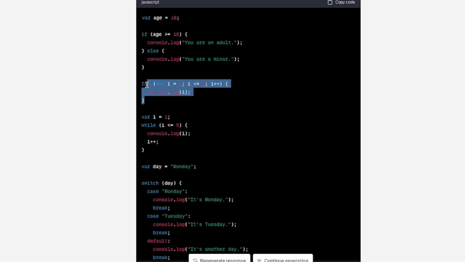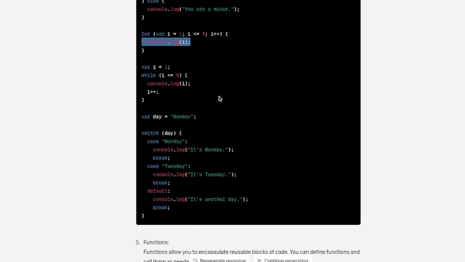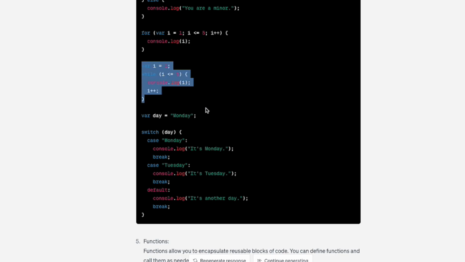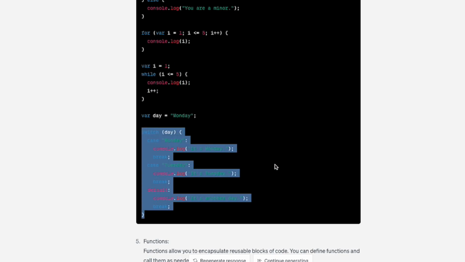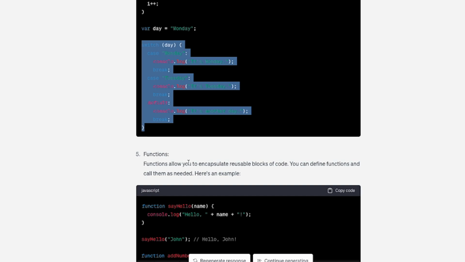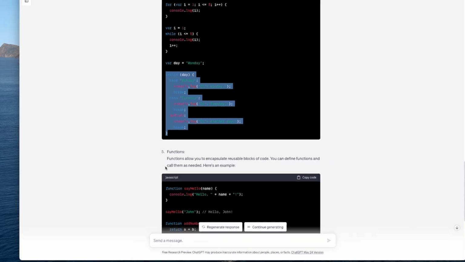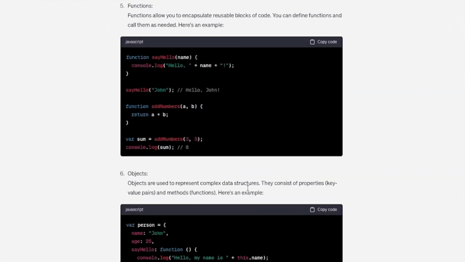And then we have a for loop here. Okay, var i is equal to 1, and then i is less than or equal to 5, and then we increment, and then we print. And then we have a while loop here, and then we have a switch statement here. Okay, and then we have functions. What are functions? They allow you to encapsulate reusable blocks of code. You can define functions and call them as needed. And here is an example.